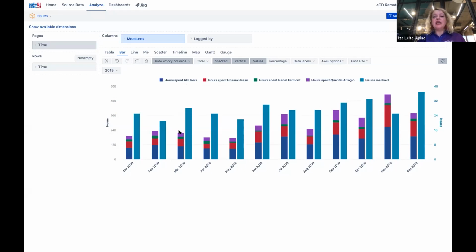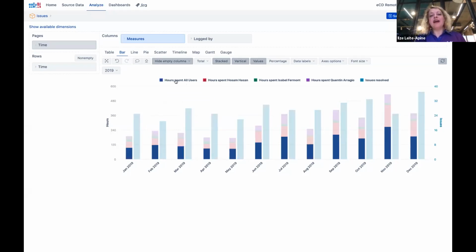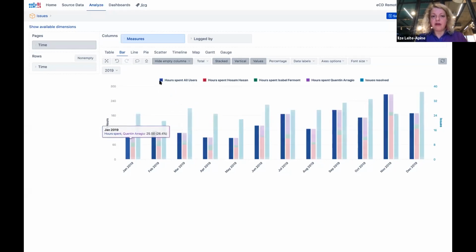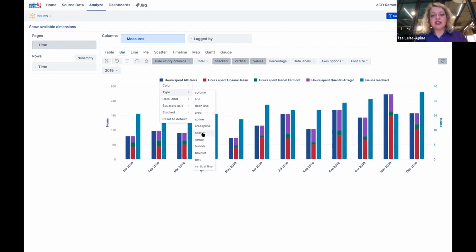Sometimes users want to see the data label only for this total value, but in EasyBI we can show the values for each of the elements. So let's use this all users value to display data label for total value of hours spent. For that, we will change, first of all, unstack, so it won't be stacked with all users, with a split value, and then change the type to scatter chart.